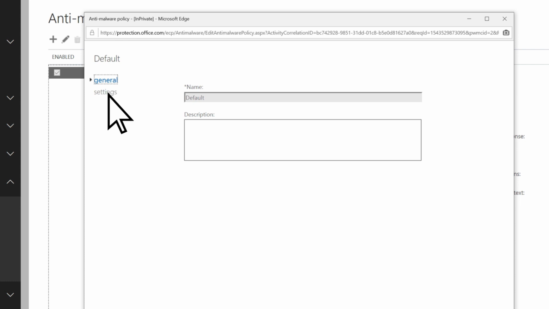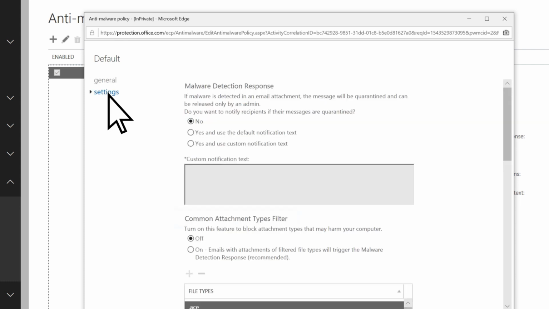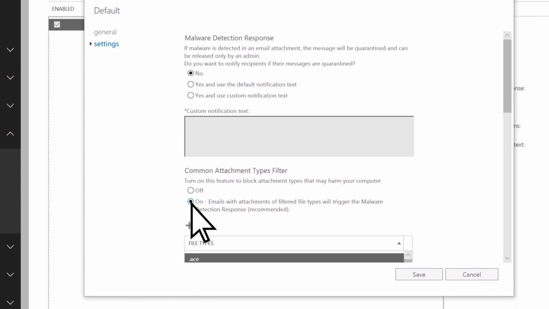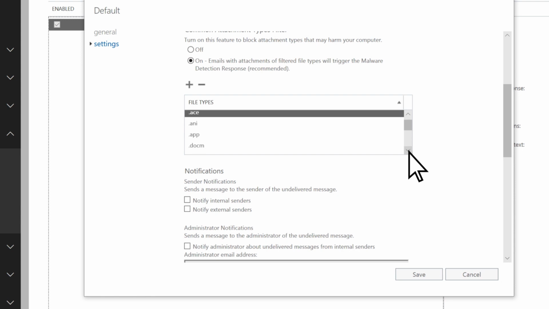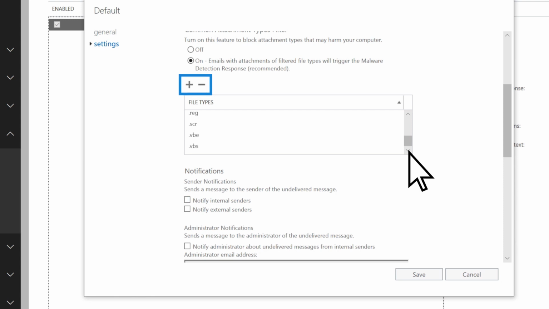Then select Settings. Under Common Attachment Types filter, select On. By default, this blocks sending and receiving the file types in the list. You can add or remove file types from here.